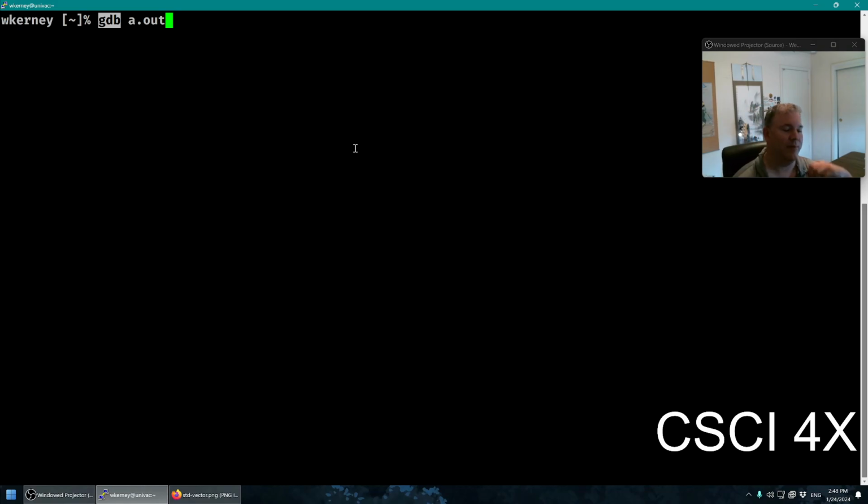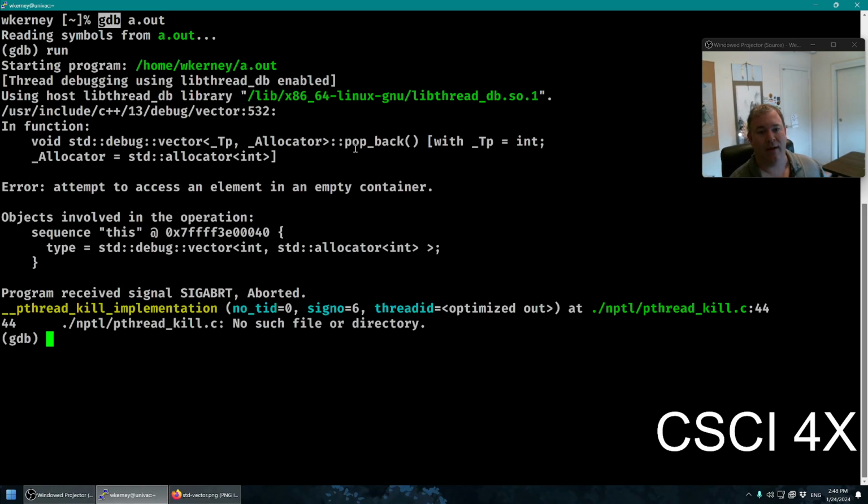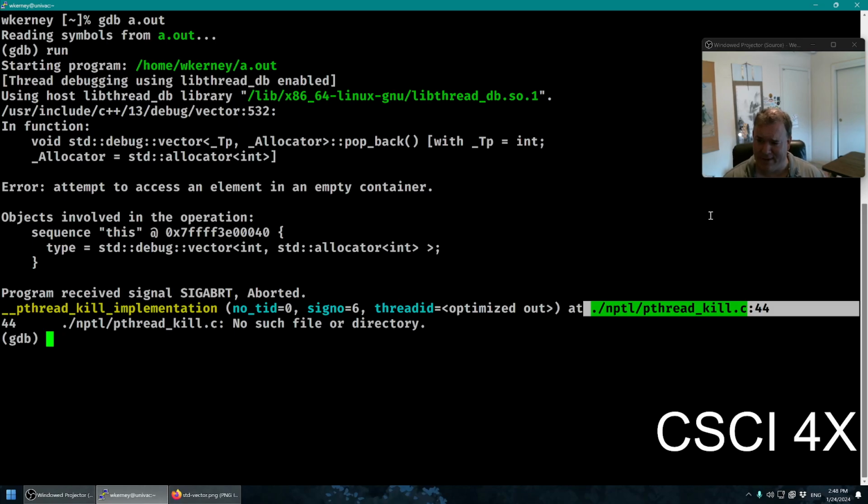The GNU debugger was written by Richard Stallman in part. And gdb a.out will run your program inside of the GNU debugger. You load it up like that, you hit run, and it'll tell you, oh, your code died on nptl pthread_kill.c line 44. Not helpful. What the heck? I didn't write a program called pthread_kill. That doesn't make very much sense to me at all.